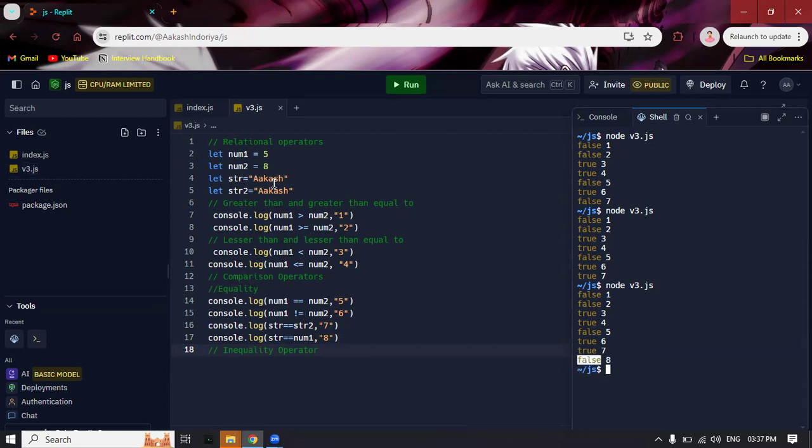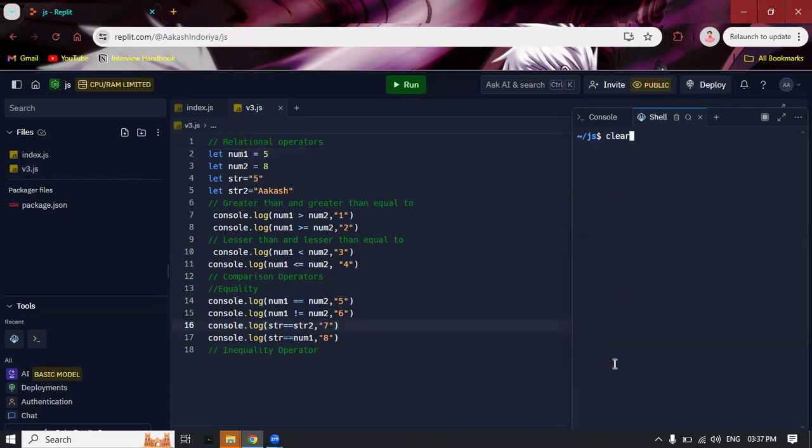But what if I write like this? In str there is a 5 in a string, right? Note it, it's a string. And in num1 there is a number 5. So are these two equal now? Let's see in the console first. Clear it. Yeah, these two are true.